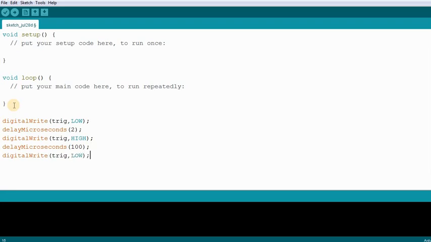And finally, these 5 commands create a small ultrasound pulse at our trig pin, and this pulse is now going to travel, hit the obstacle and come back. So what we need to do is we need to measure the time taken by this pulse. And for that, there is a command called pulse in.